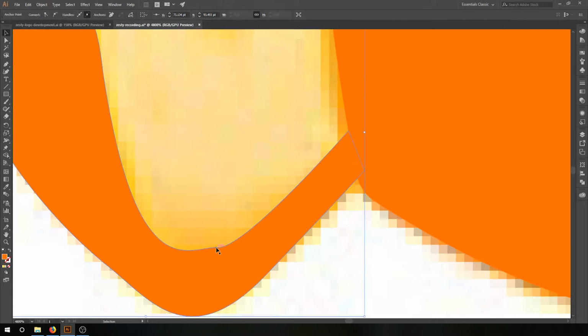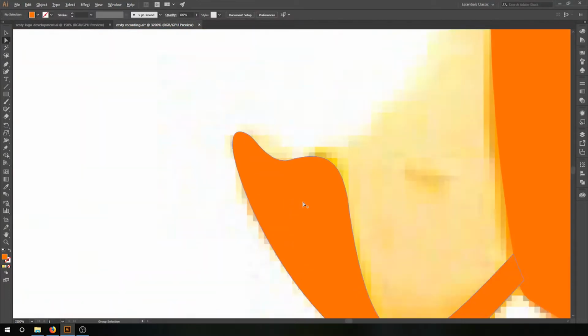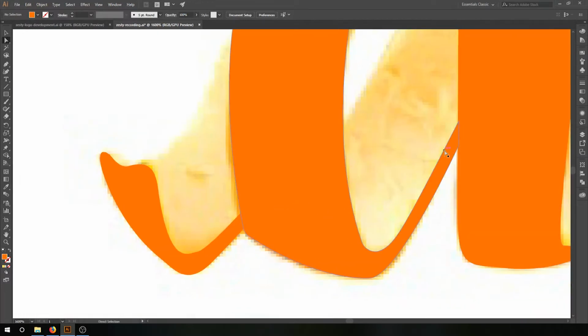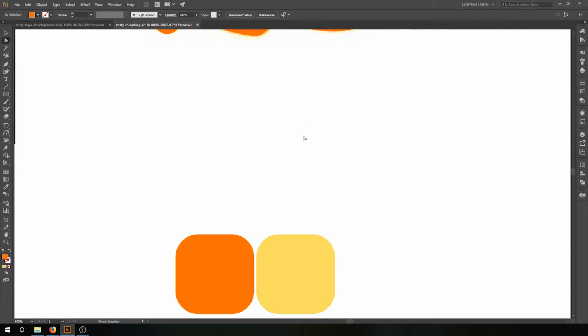Just make sure there's no sharp bends on your paths, and you can just easily fix them up after you finish creating the shape. Alright, now it's time to create the inside of the orange peel.